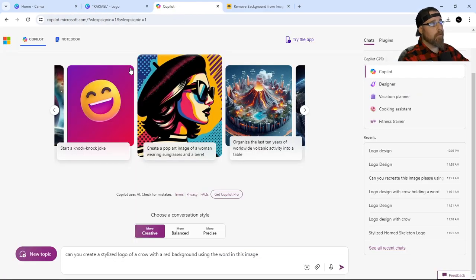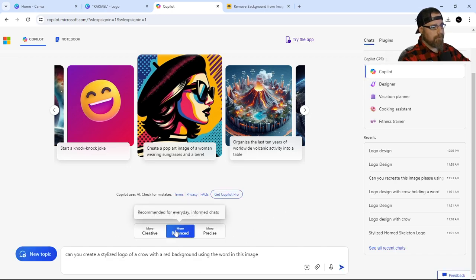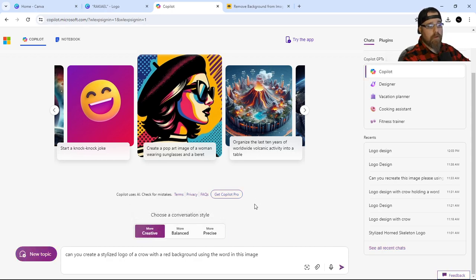And now we'll go to Copilot. So it's copilot.microsoft.com. You'll have to sign in with your Microsoft account, and you'll be able to start creating right there. So we have balanced, precise, and creative. You'll want to use creative.